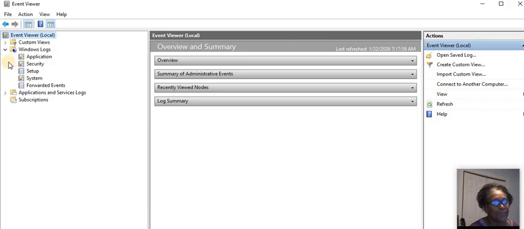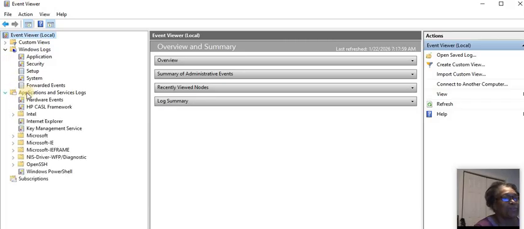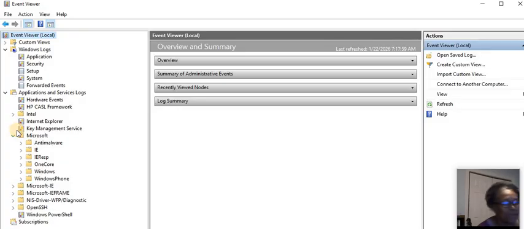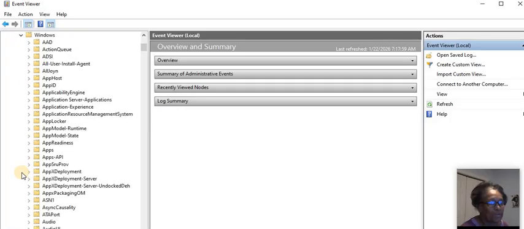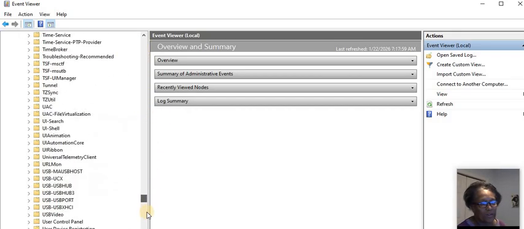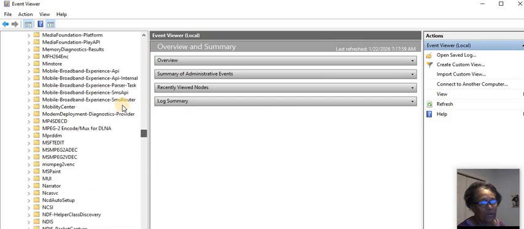But did you know that you can actually go over to Application and Services Logs, and if you drill down into Microsoft, and then click the down arrow for Windows, voila, a bunch of brand new policies are located for each of these environments.